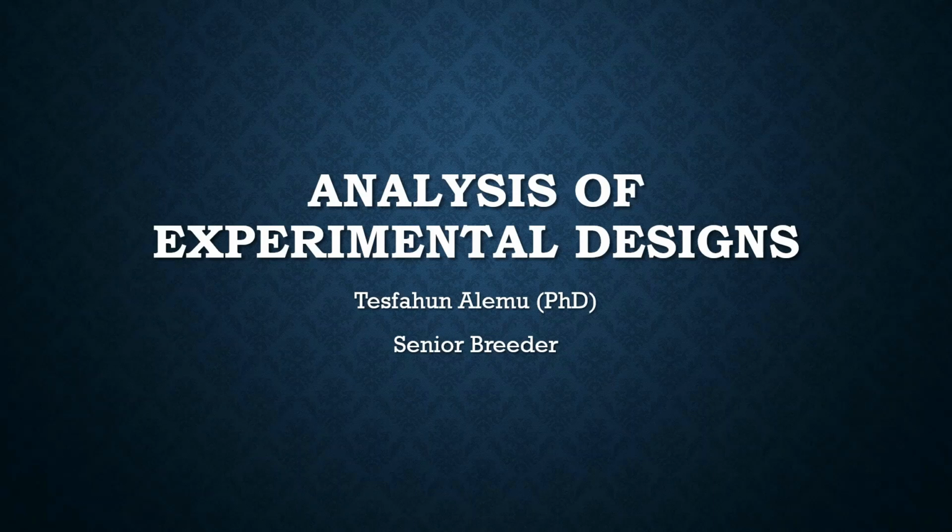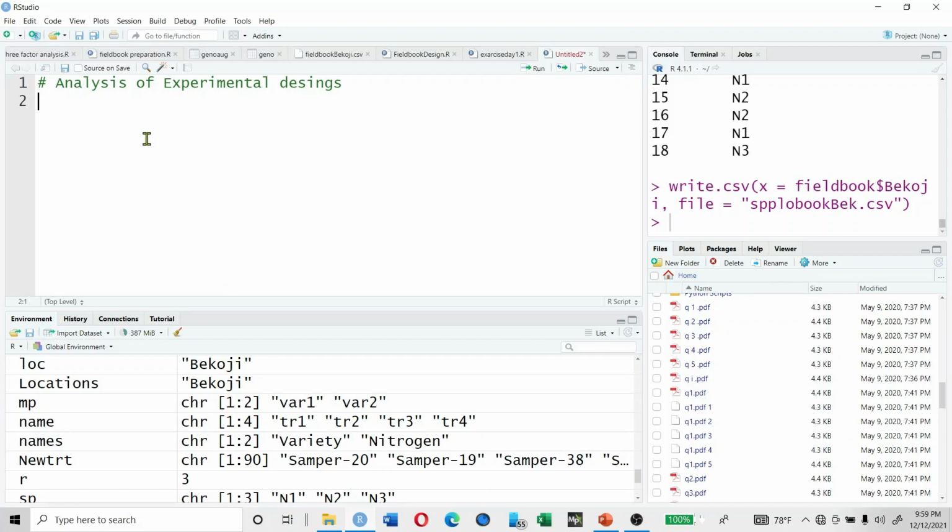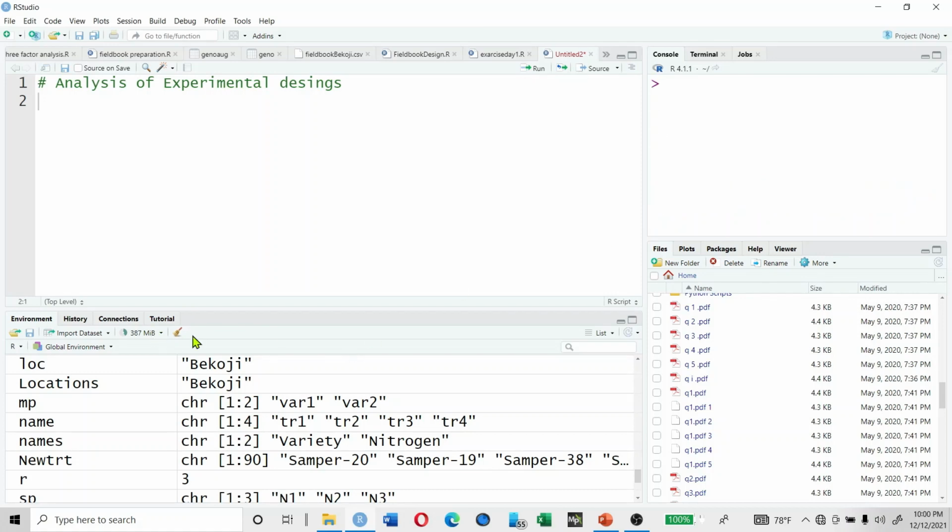In this video, I will show you how to analyze different experimental designs that include analysis of variance and its appropriate mean separation. Now we'll open a new R script sheet, and then we clean everything here.